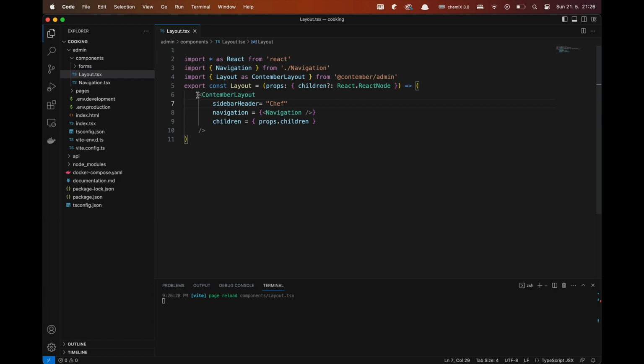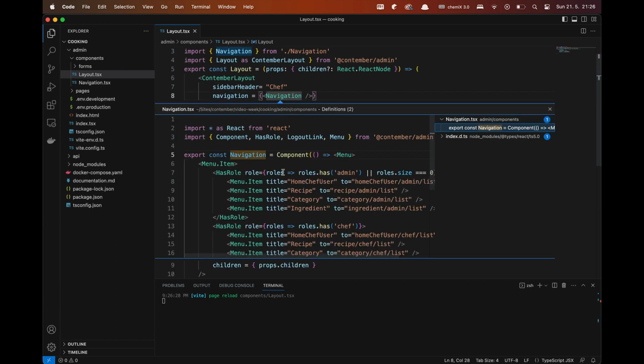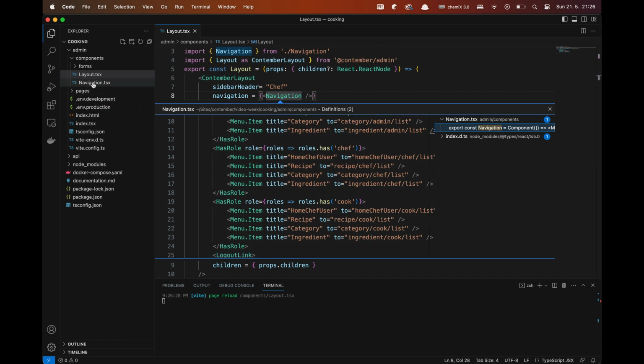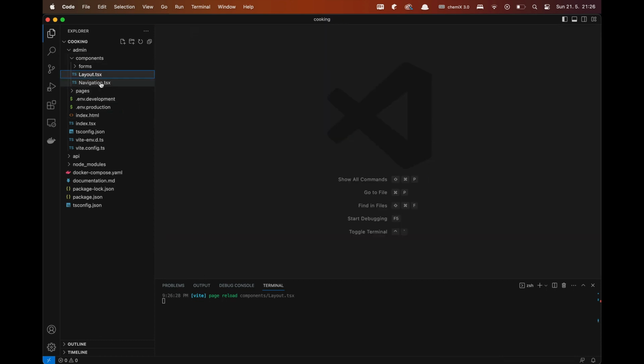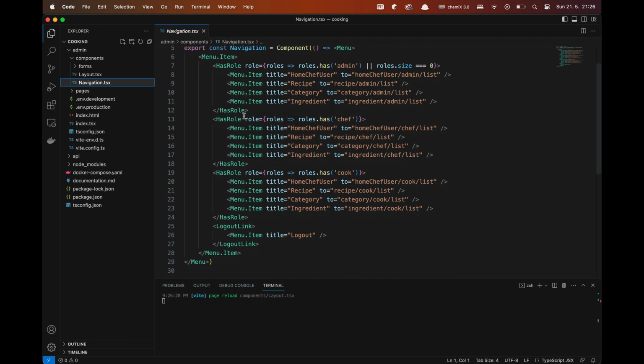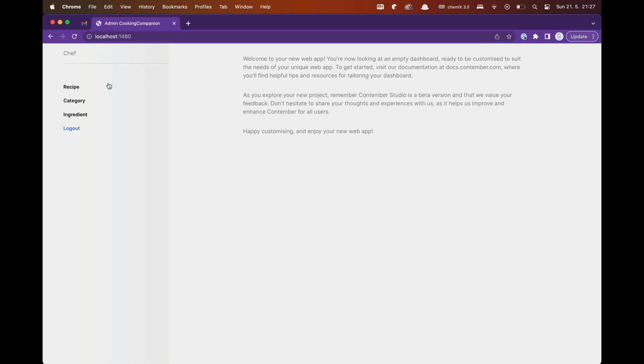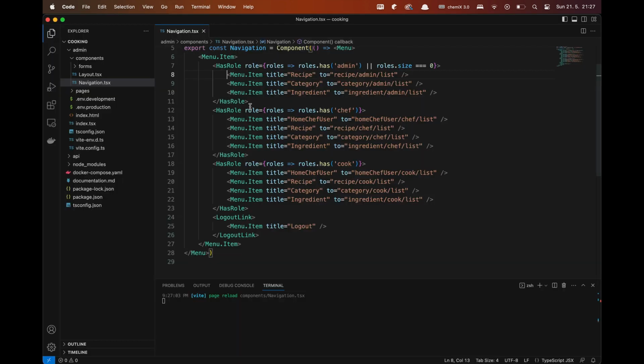Modifying the navigation will be the next minor step for our application. As you can see, the navigation is another React component defined in the file right next to layout. Here, we can already see the first Contember component that helps us display conditional content based on the user's role. As you remove unnecessary items from the navigation, you can see that hot reloading works beautifully.